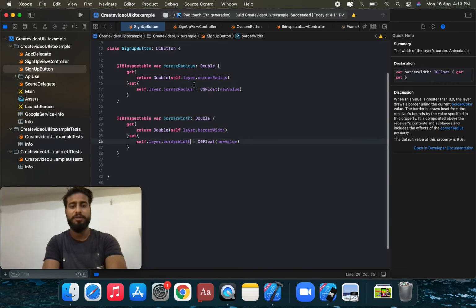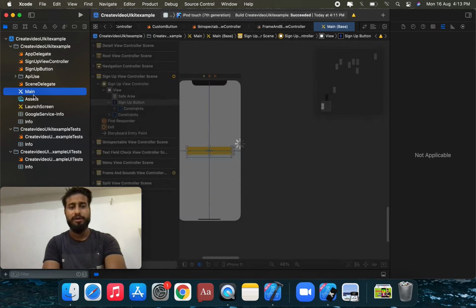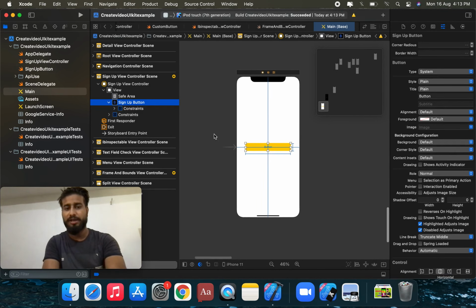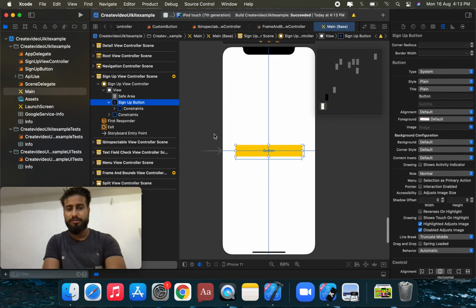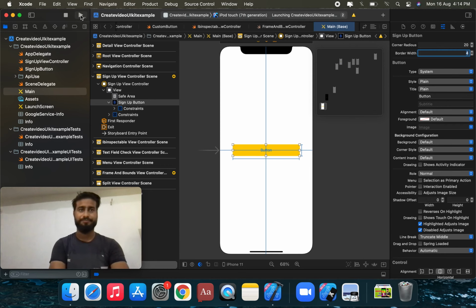With these two properties created, we check the main storyboard, press the button, and select the sign up button. We can find the corner radius and border width properties, and we can zoom on the view controller. We apply a corner radius of 20 and a border width of 4, then run the application and check the properties.